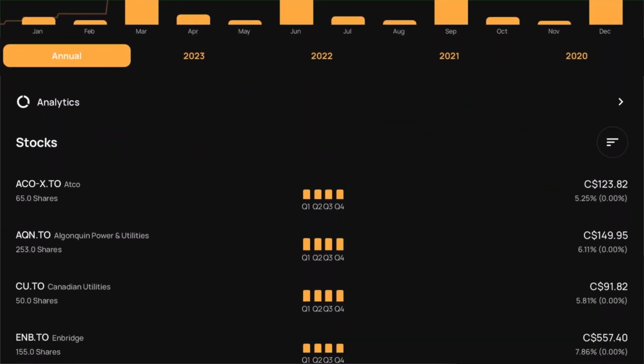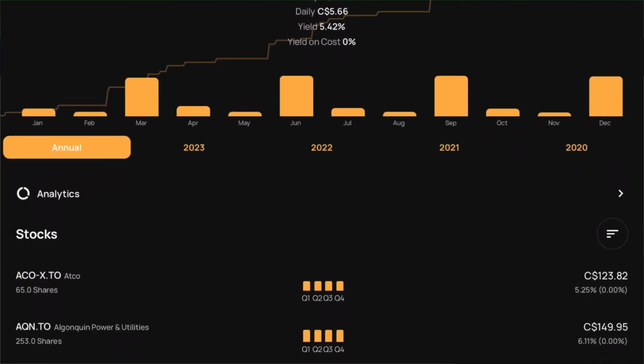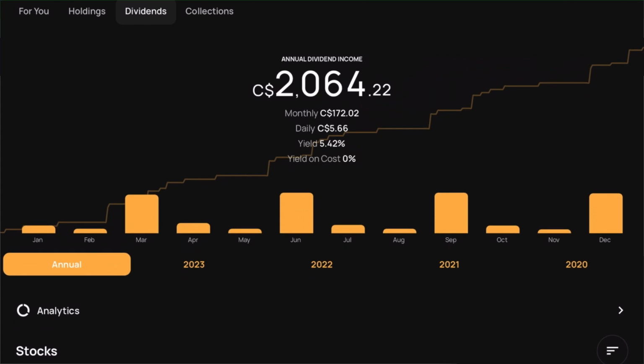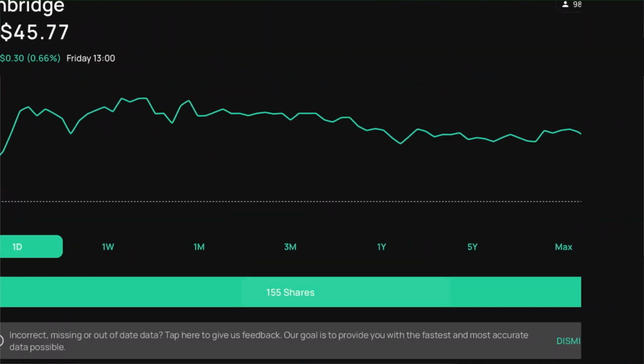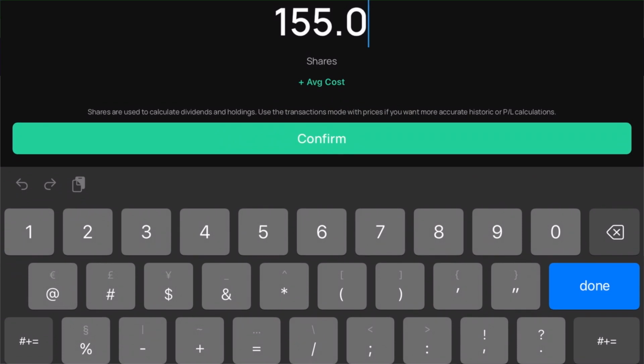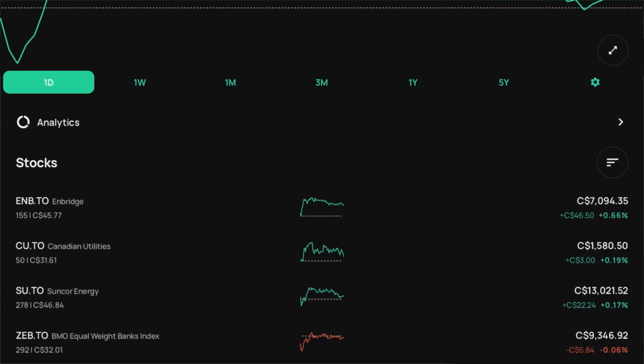It doesn't track it. It doesn't link to your brokerage at all. So this is more manual input based. So if you click on, say, Enbridge, you would hit shares, and then you would enter in the number of shares you have. You can even include average price if you want to see that. But again, this is just as an example.